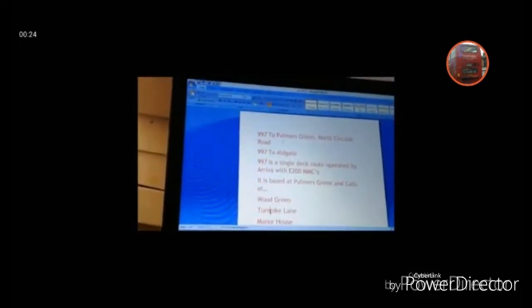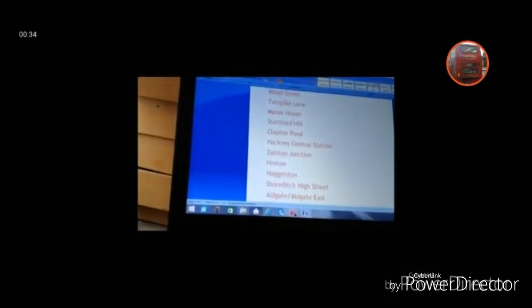Wood Green, Turnpike Lane, Manor House, Stamford Hill, Clapham Pond, Hackney Central, Tolston Junction, Hoxton, Haggerston, Shoreditch High Street, Aldgate and Aldgate East. And that's the first bit, like the blind change for Aviva's HV53.